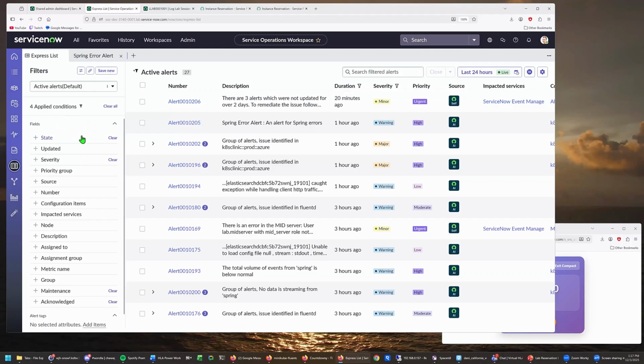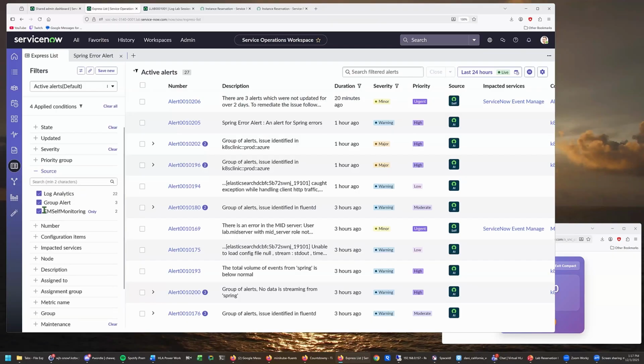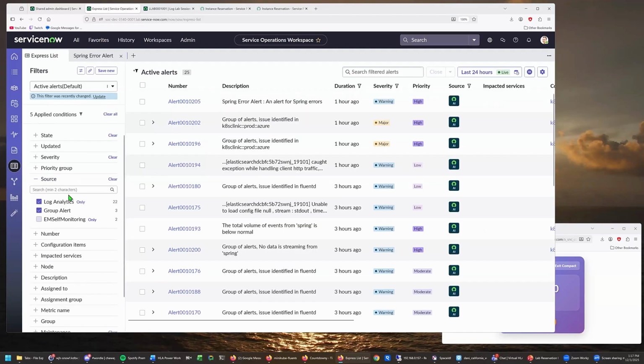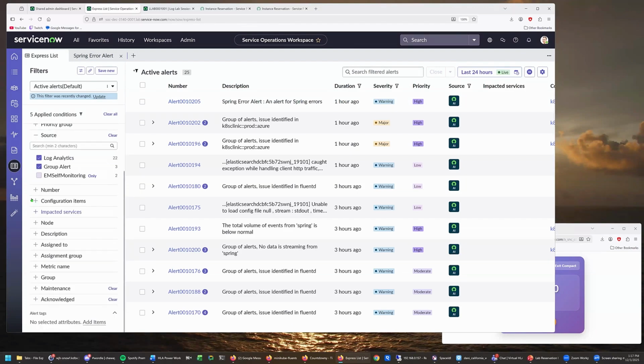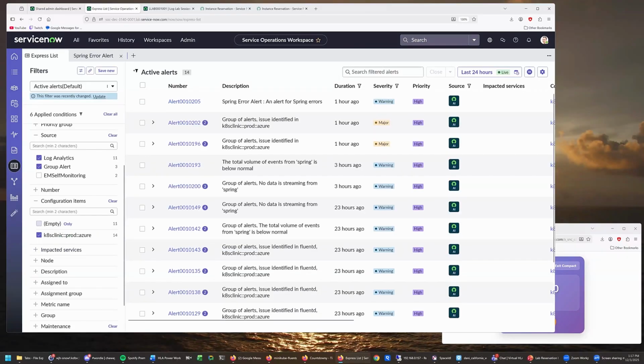So we do some quick filtering just to filter out some of the noise that can appear in the Express List. And so we go to the source and make sure that log analytics and group alert are the only two things that are highlighted. And then under configuration items, we focus on our example application service from our sample application. We make sure we don't have anything in the search window.